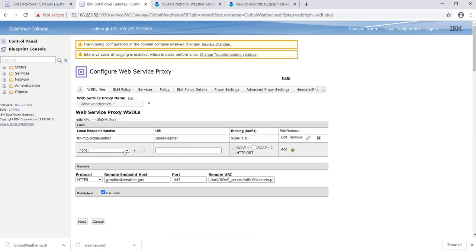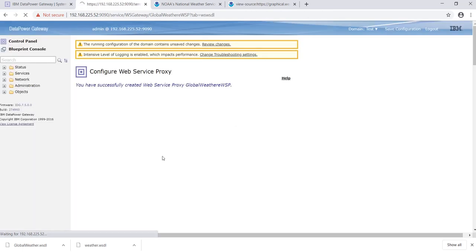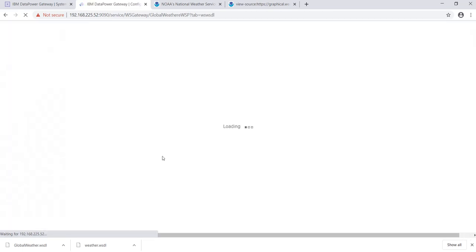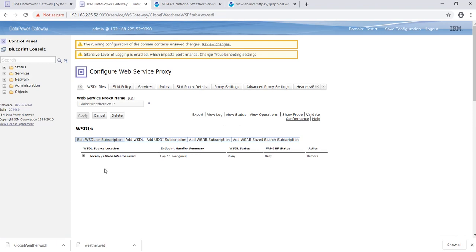Okay, so this is fine. We'll move to the next step. I'll show you in detail when we create the web service proxy, and I'll tell you in detail which objects we'll use. After this, we can see that we have one endpoint handler, and it is in up state and well configured. So now we'll move to policy.